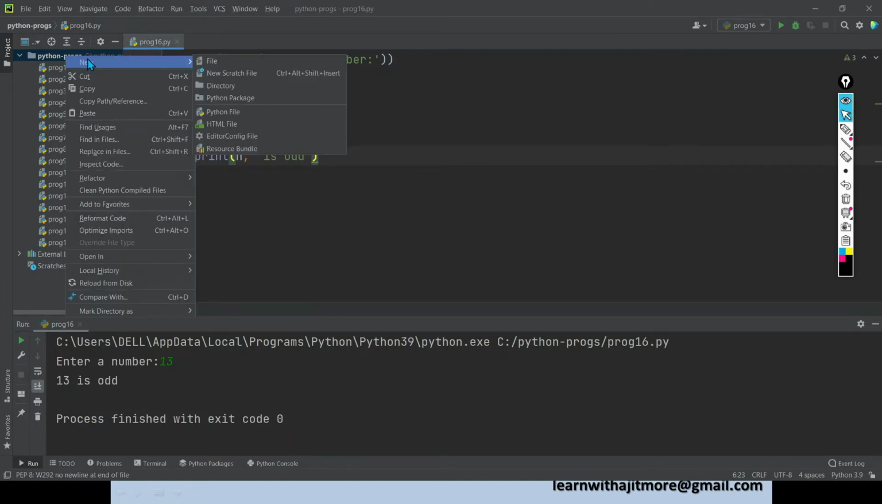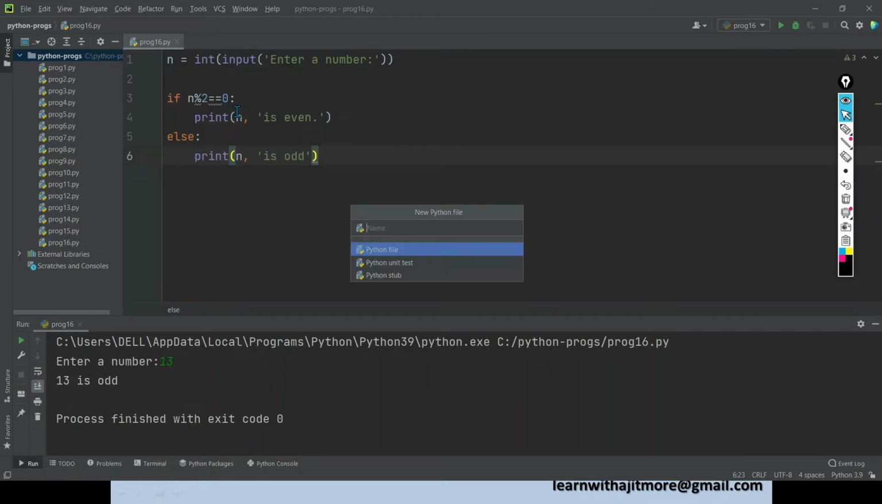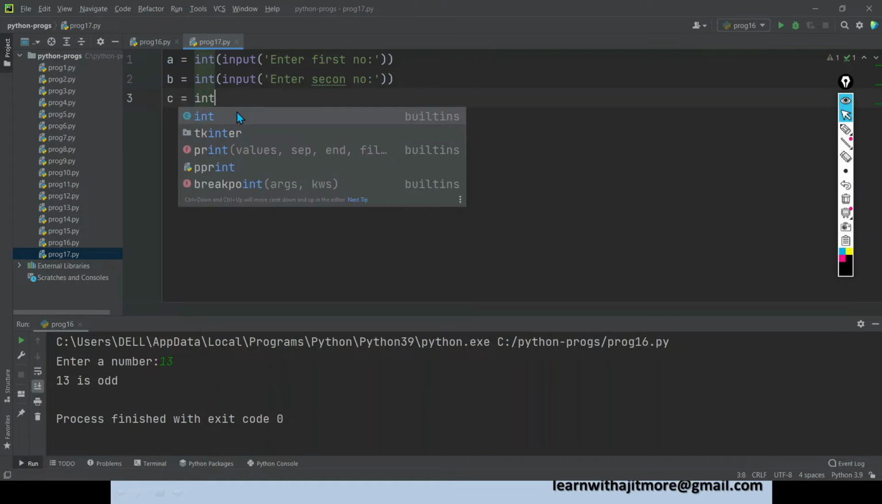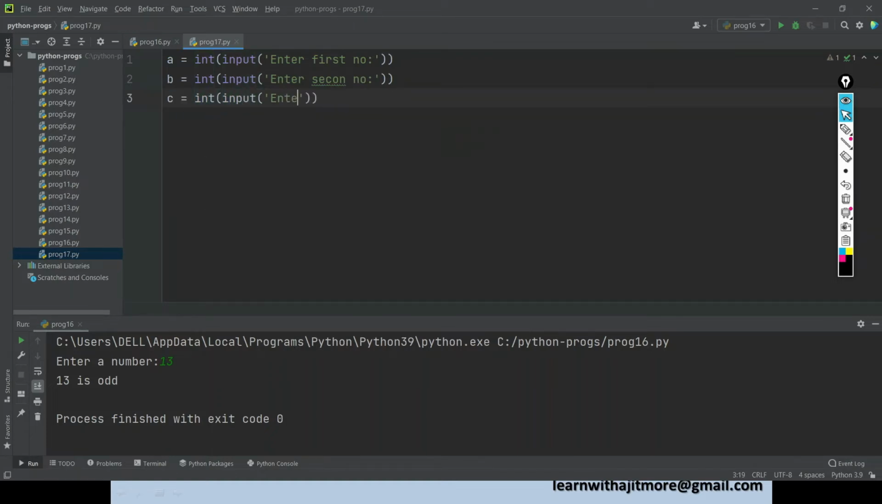I'll just do right click, new Python file. I'll give the name to it as prog17. We have to accept three numbers: a = int(input("Enter first number")), b = int(input("Enter second number")), c = int(input("Enter third number")). Okay, so first, second and third number. Now three numbers I have accepted.